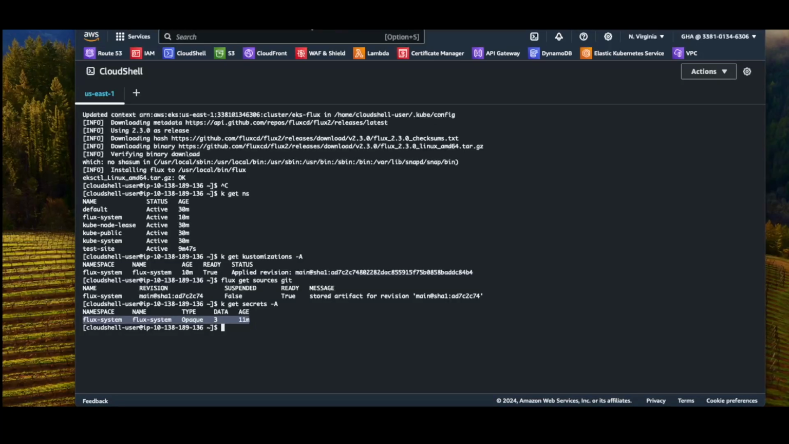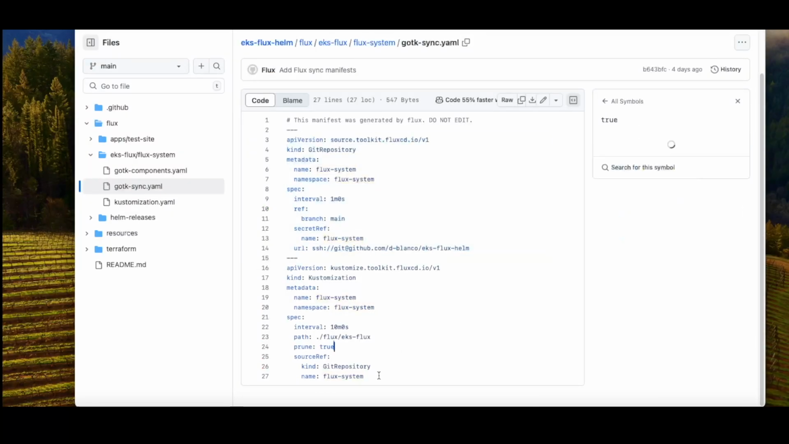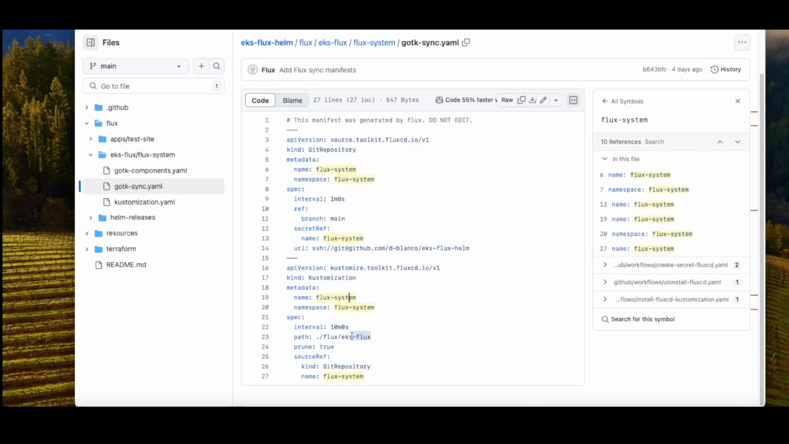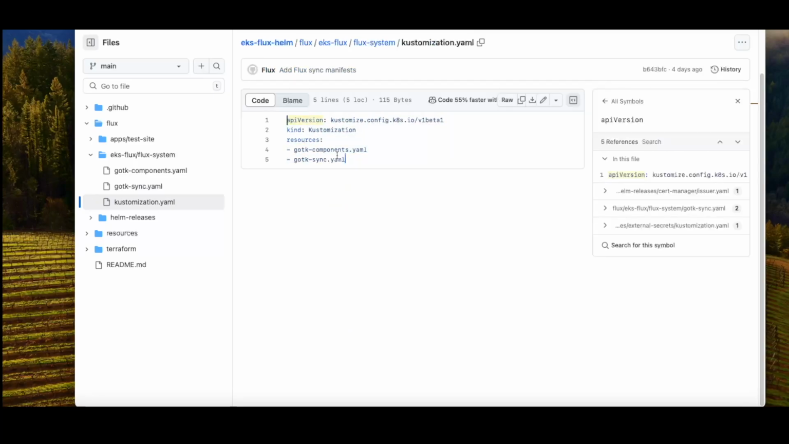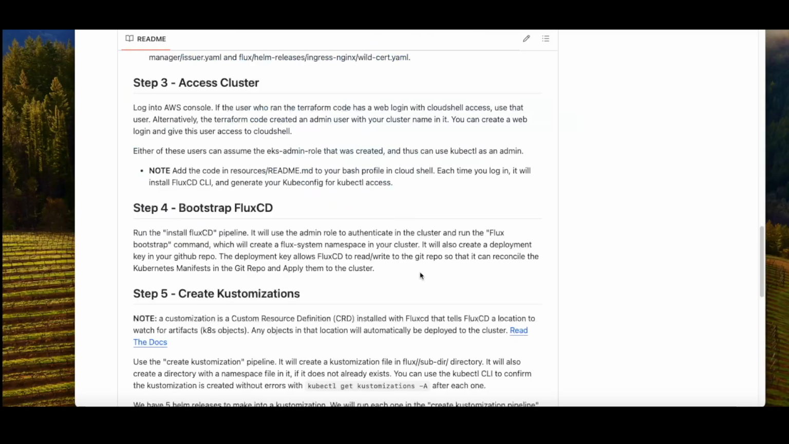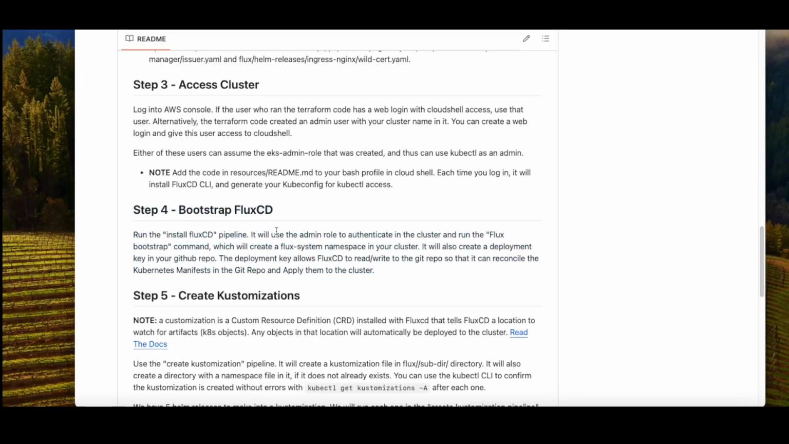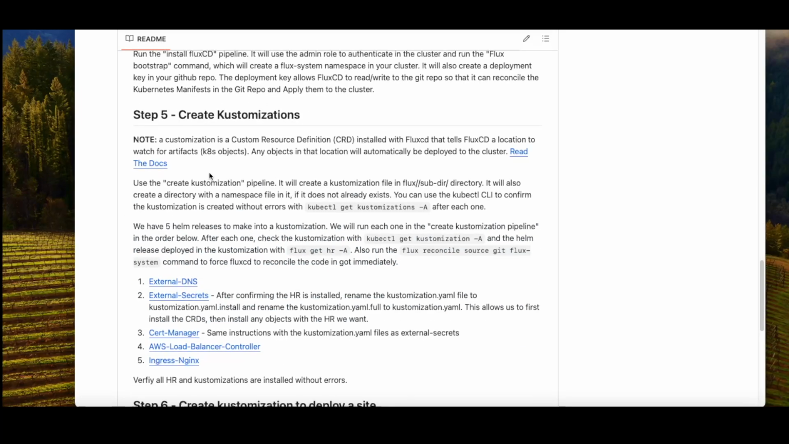All right, so looking at all of this again, we have our customization. We're saying anything in this folder is going to be copied into the cluster. So we have this customization list. It's not just anything in this folder, it's anything that this customization list specifies. So we've completed step 4, we've bootstrapped FluxCD. The next thing we're going to do is we're going to create the customizations.